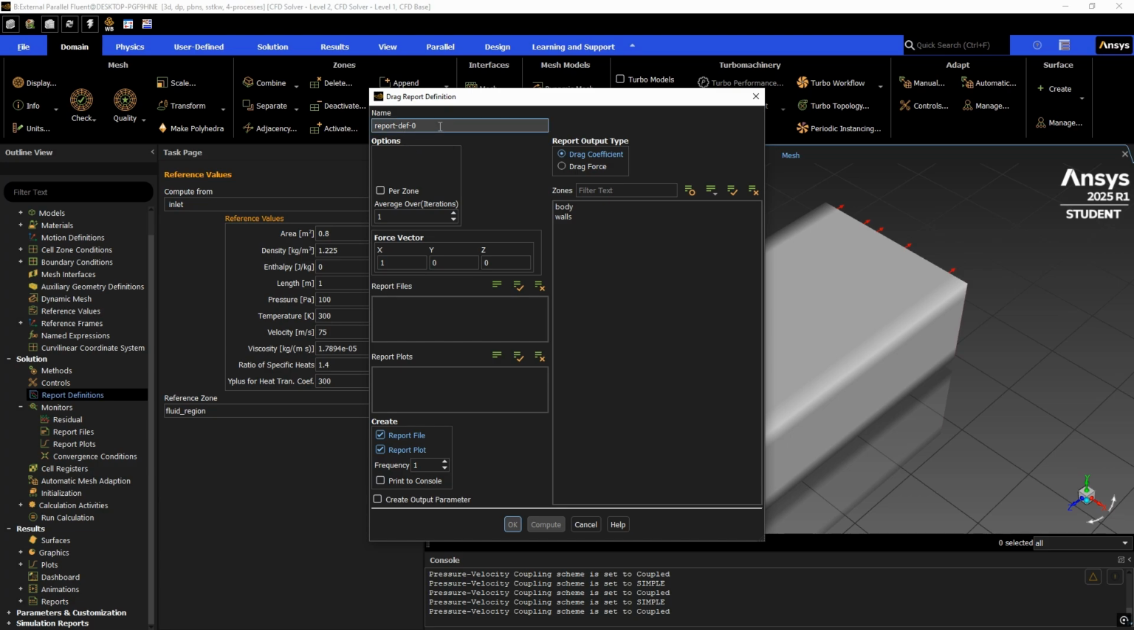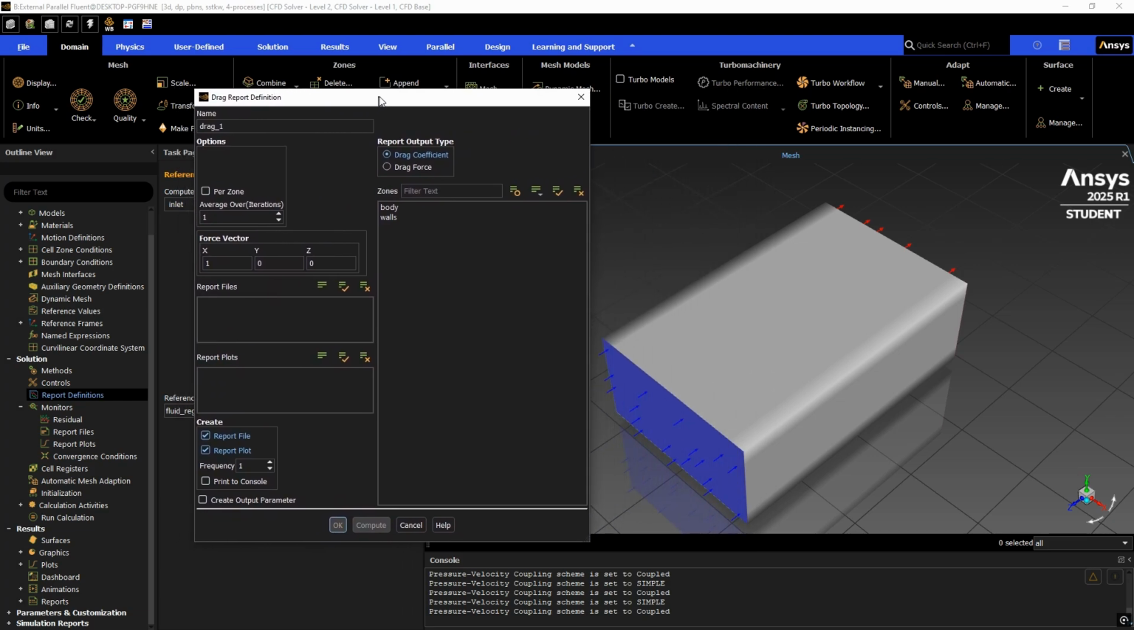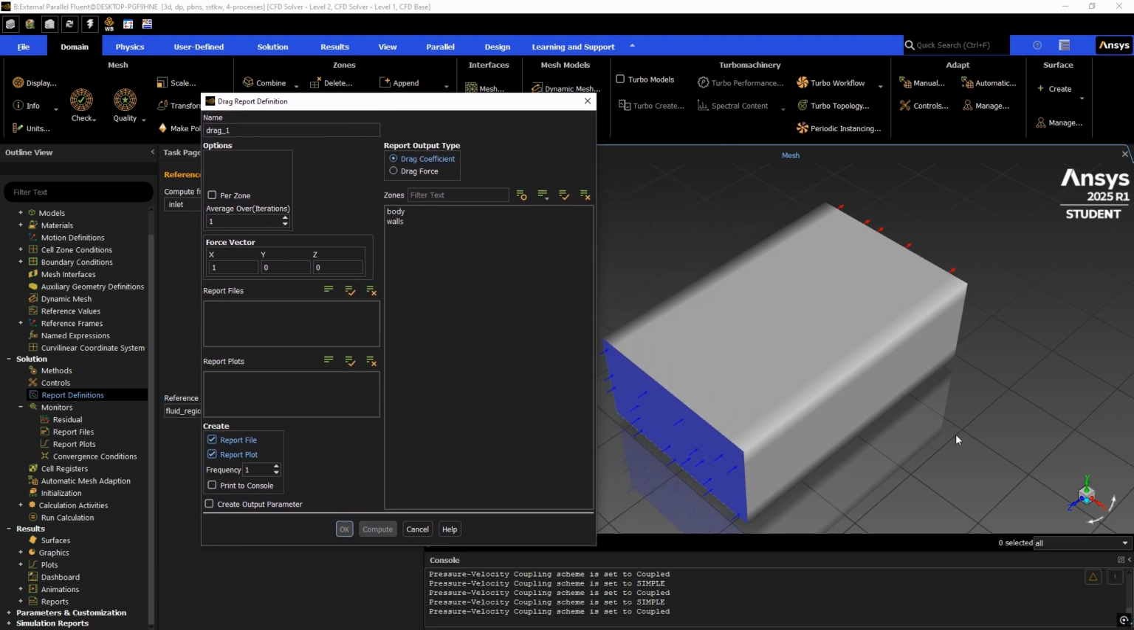This one is the name, and we will name this drag 1. And this is the force vector, and this basically defines what your force will be, and you can choose this based on this coordinate system here. So it's in the x direction. We will change this to z direction in this way, and we are going to select the zone. So as I said, once again, the named selection appears here, and we can select it.